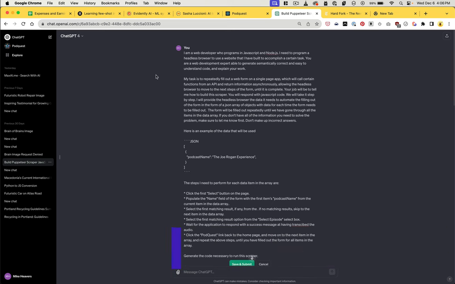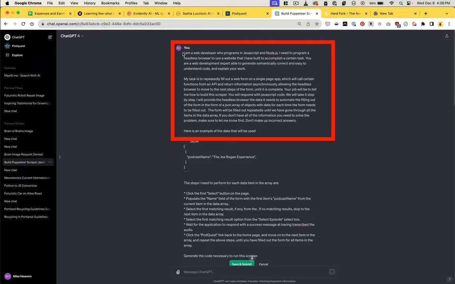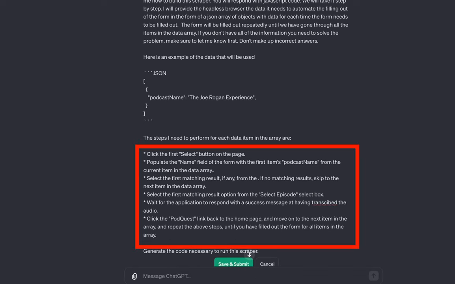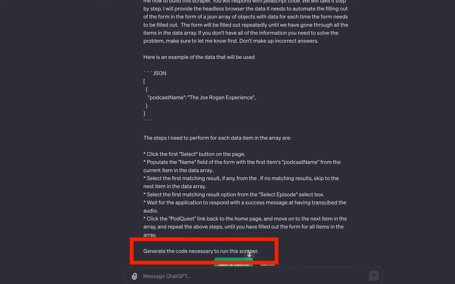This was my question to ChatGPT. I said, I'm a web developer who programs in JavaScript, Node.js. I need to repeatedly fill out a web form on a single page app, et cetera, et cetera. Here is the format you can expect for the data that I'm going to pass you. And then I give it the steps. Click the first select button on the page. Populate the name field. Select the first matching result. Generate the code necessary to run the scraper.